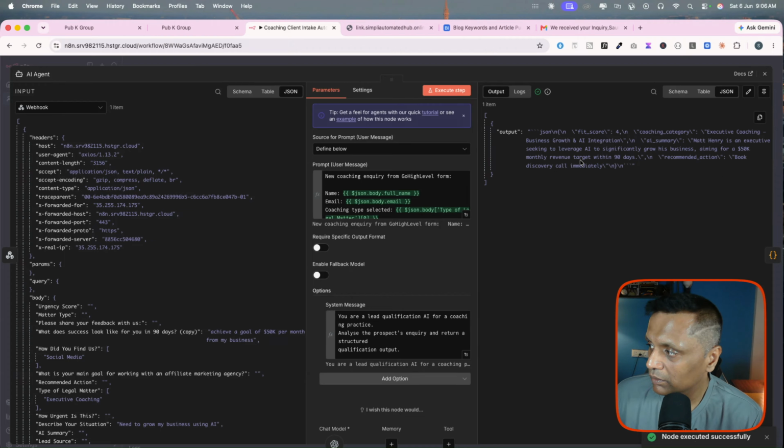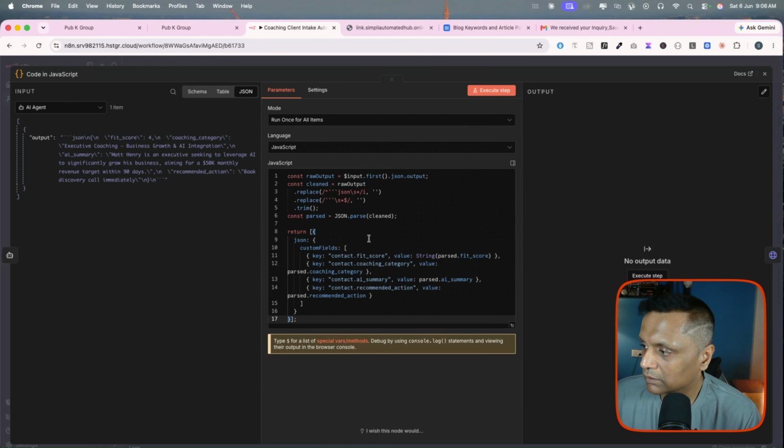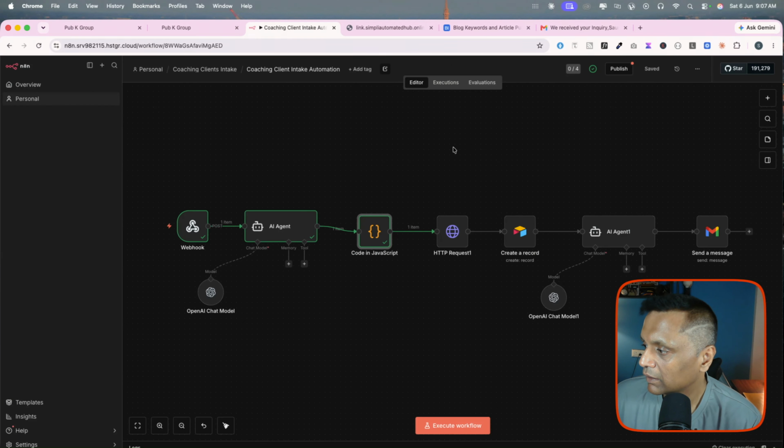So this is the output which we have received. And in the next step, in this code node, we are going to clean up this output. Again, I just used Claude to generate this code. You don't need to know coding for this. Let's execute it. And then it has given us these outputs for the fit score, the coaching category, the AI summary, and the recommended action.